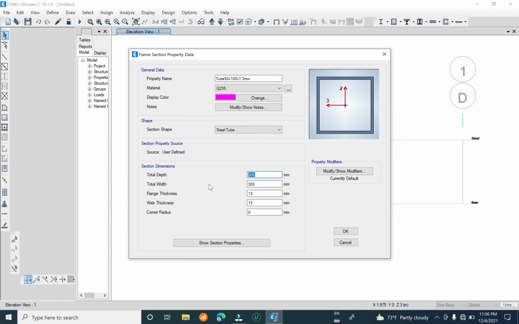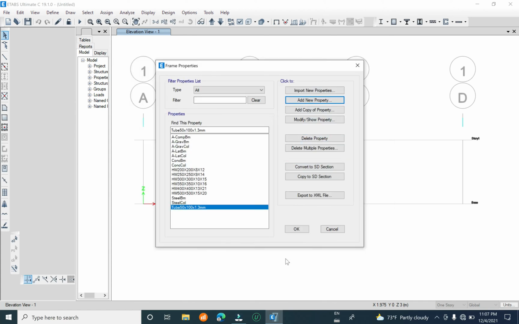Now we have to change the total depth to 100 and width to 50 millimeter, and the thickness 1.3, and for the corner radius we ignore it. We have to consider only the thickness of the tube. Now we have to continue to the next step.